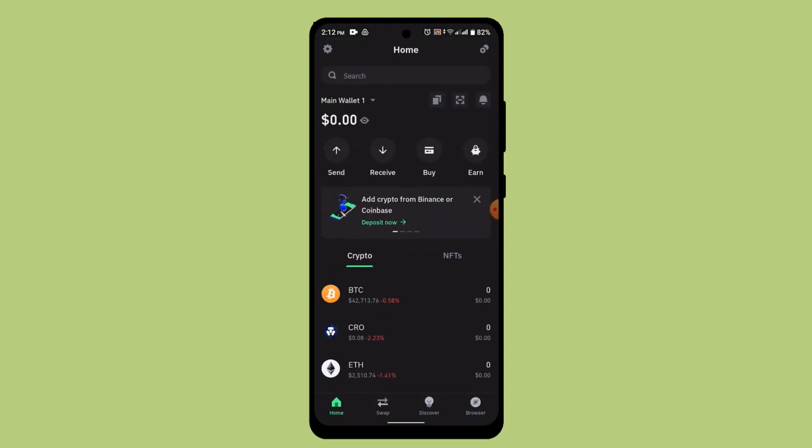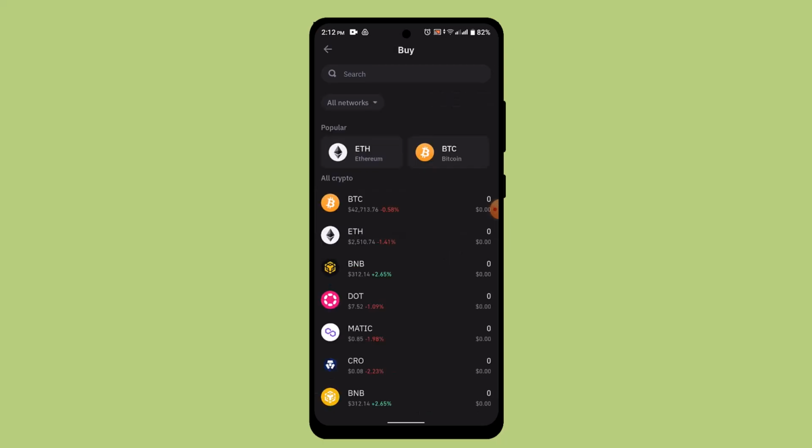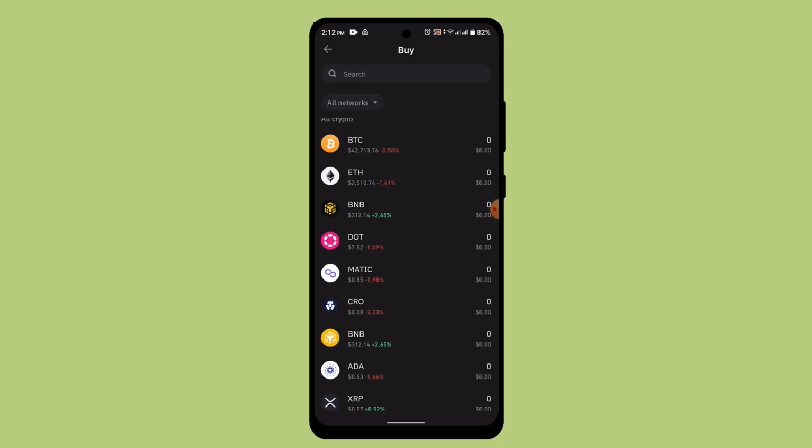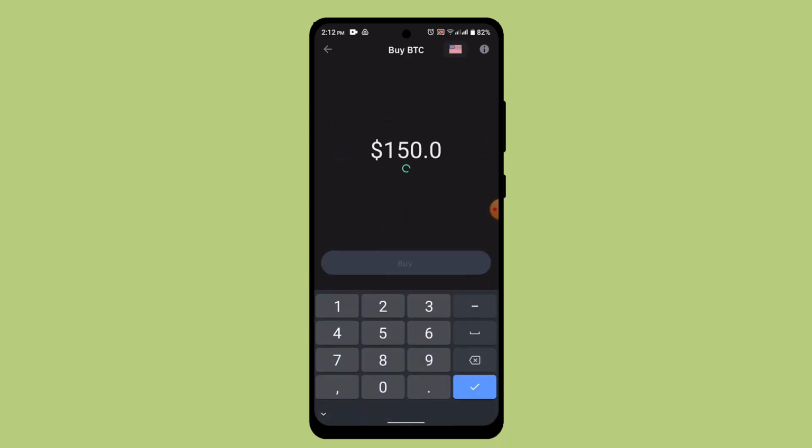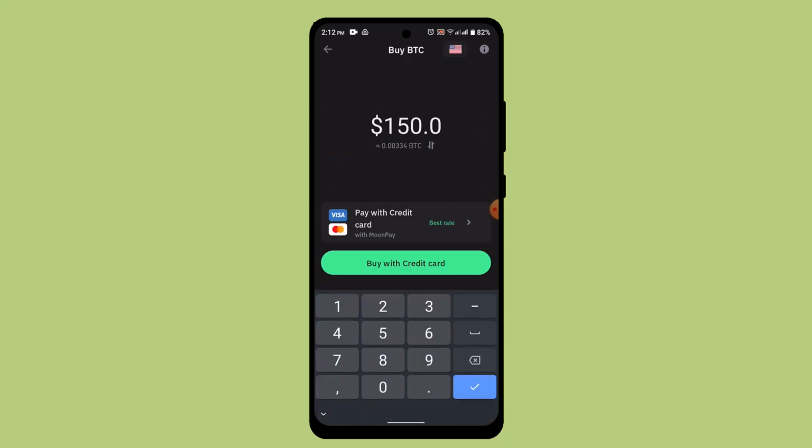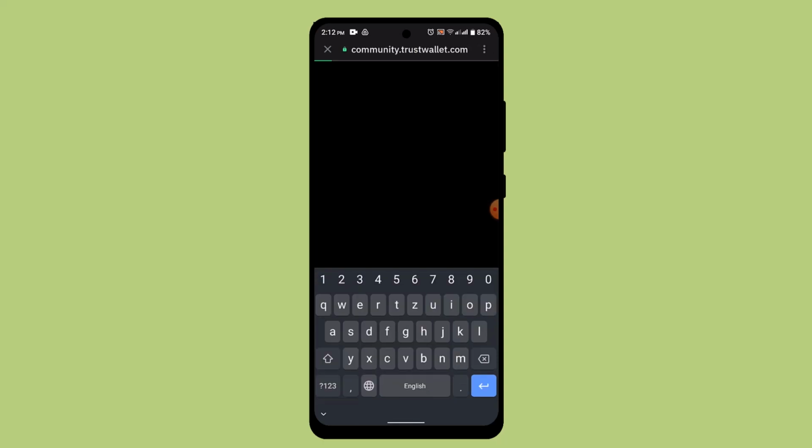Once you're logged in, it's going to take you to the interface, something like this. Now over here, go ahead and select the buy button. As soon as you click the buy button, select the asset that you wish to sell. Once you've done that, you'll be able to see this sort of interface. So go ahead and tap the I button from the top right hand side.